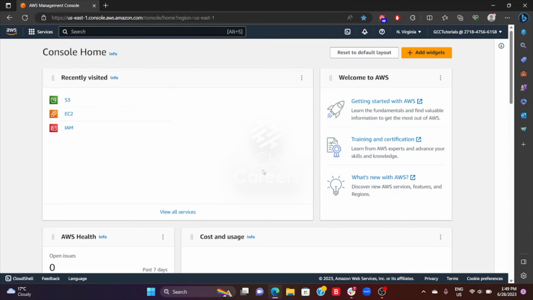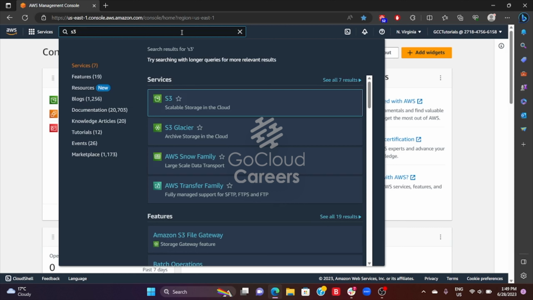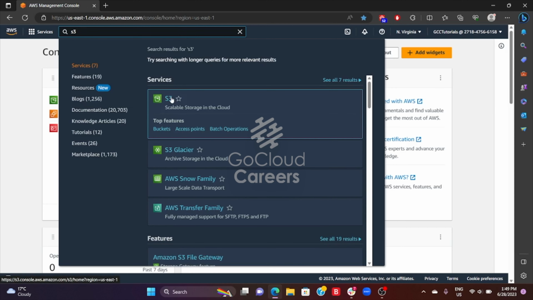Hi, today I'm going to be showing you how to create an S3 bucket on AWS. To begin, once you're logged into your free tier account, you want to go to the search bar and type in S3. After you type in S3, you're going to be presented with a list, and you want to select the first option at the top, which is scalable storage in the cloud.